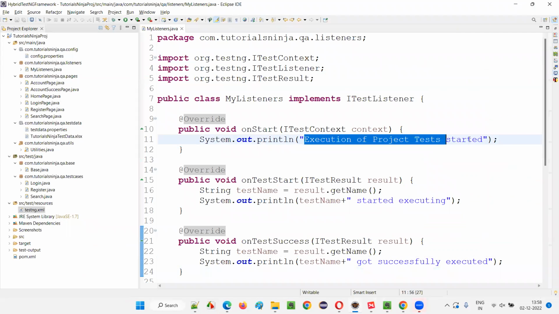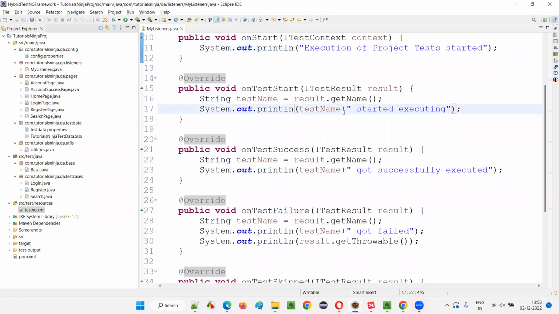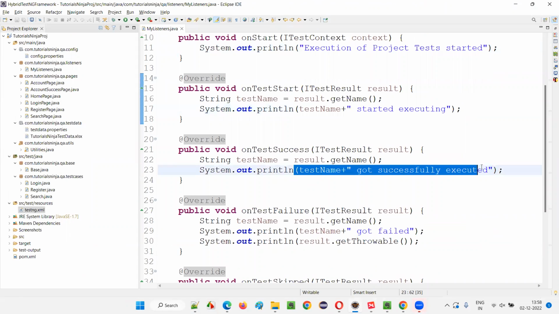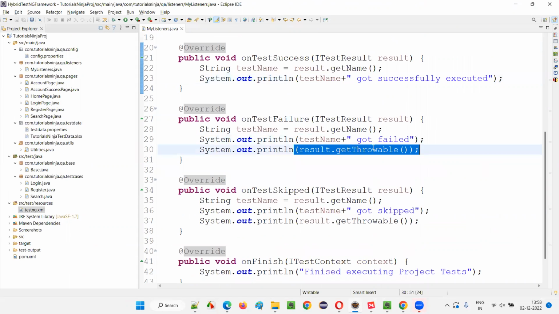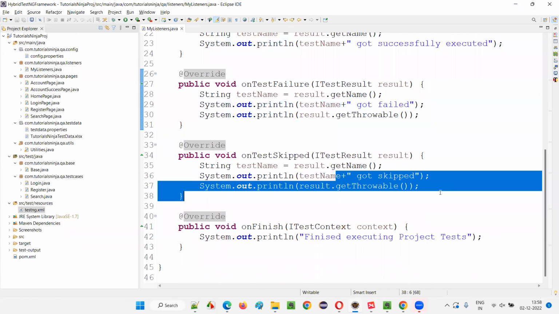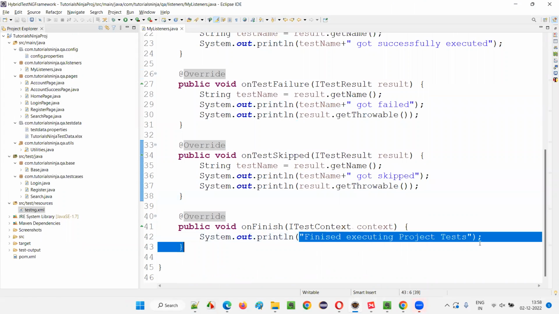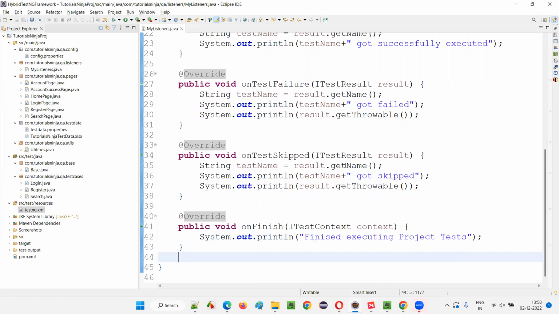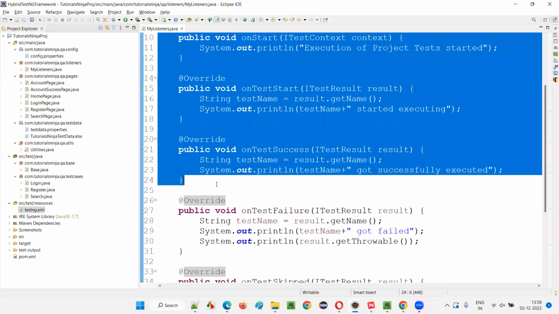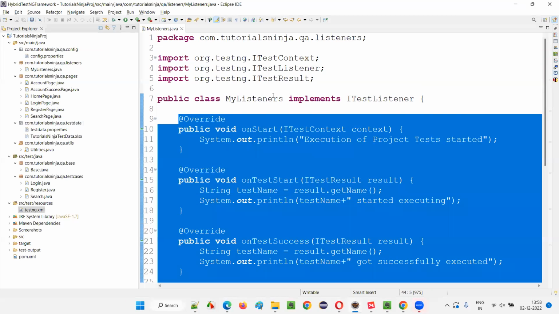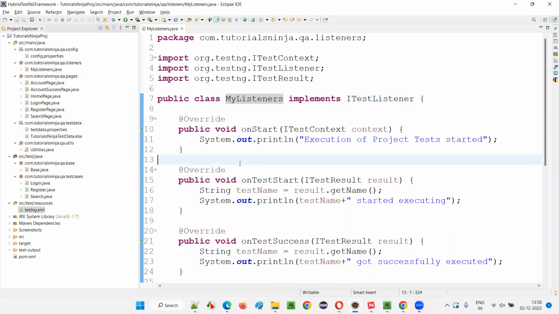You see nowhere was the message "execution of project is started" printed. Nowhere did "started executing" get printed, nor "successfully executed", nor "failed" with exception details, nor "skipped" with exception details, and "finished executing project" was not printed either. Nothing got printed. These methods didn't get invoked. What is the reason behind that? Just by overriding these methods in my listeners class, it's not going to work. It's not going to work, guys.